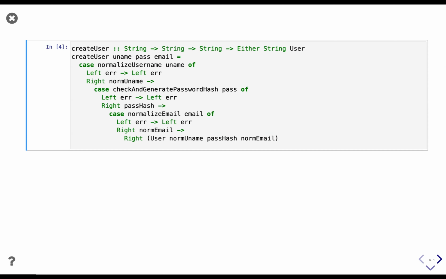But wait a minute. We did a lot of work in the previous lesson to define the applicative type class precisely so we could easily deal with this. Applicative allows us to apply a regular function, in this case the user type constructor, to 3 values at the applicative level, in this case the Either e values for each of the helper functions. So we can simplify the function by using the apply operator like this.